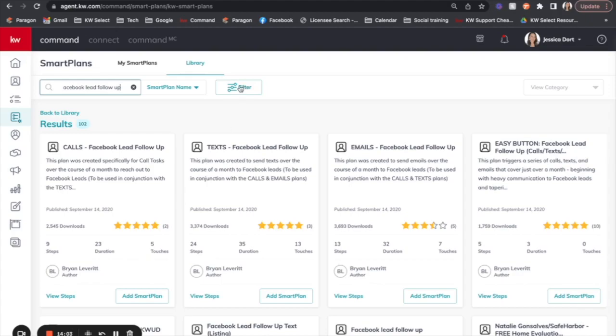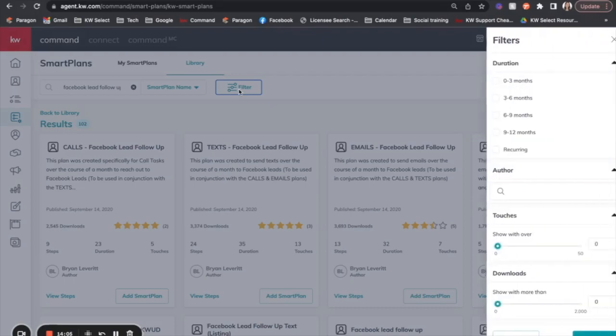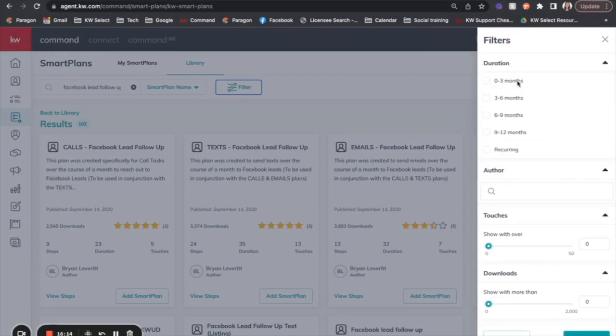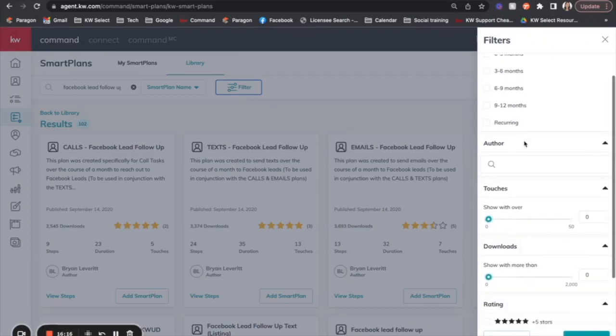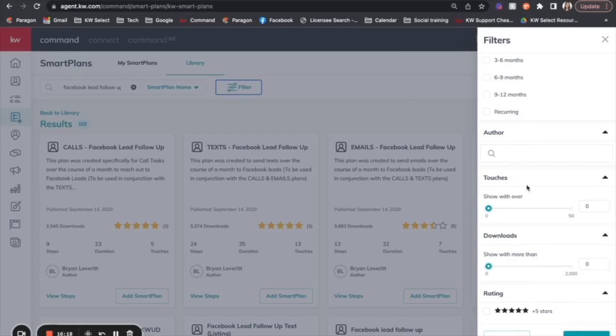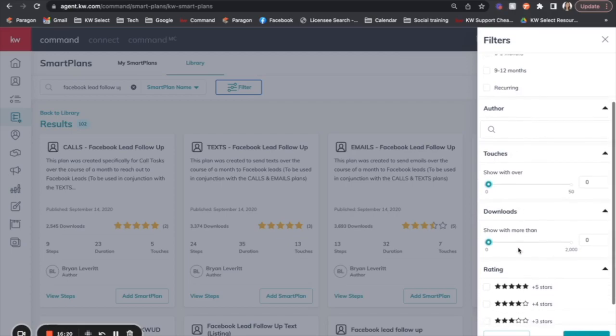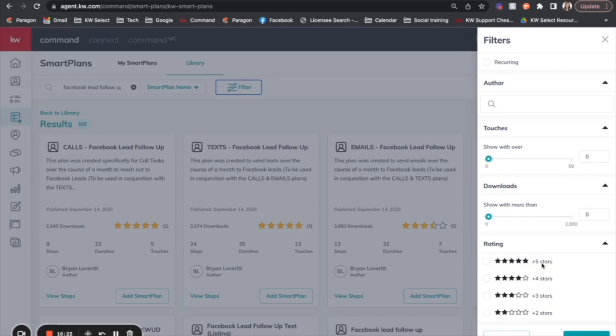Okay, so if I want to filter this, I can click on Filter. So a few of the things you can filter by are the duration, so how long that smart plan is going to run, who the author is, how many touches, how many downloads, and the rating. So maybe I want to see all of the smart plans that have above a 4-star rating.